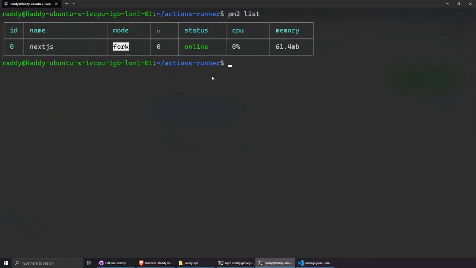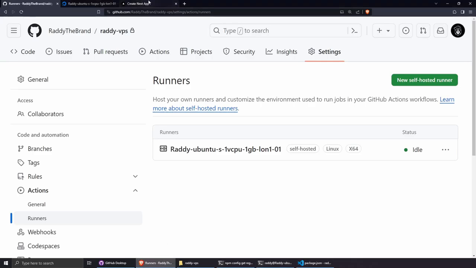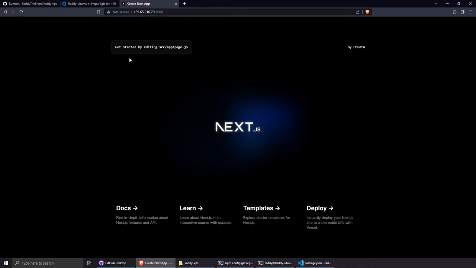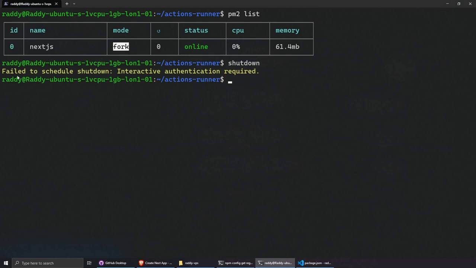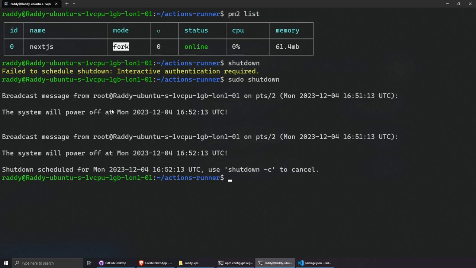Now let's try to shut down the server and see whether we get the service, the action runner, working, and also let's see if we get pm2 working. If I go to the browser super quickly, you will see that the website is working. And now let's shut it down. Shutdown failed to schedule shutdown. Okay, maybe sudo shutdown. And here we go. The system will power off in 1 minute, and then we'll see how this goes.